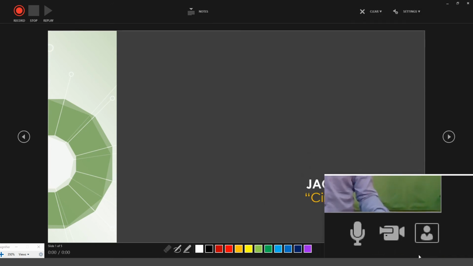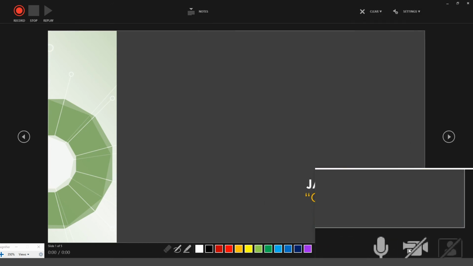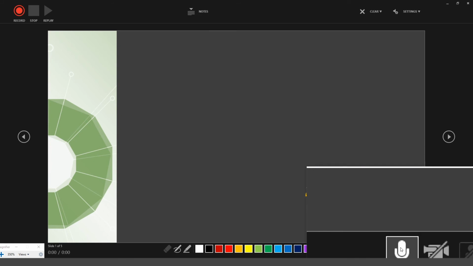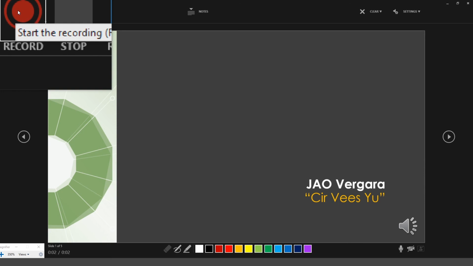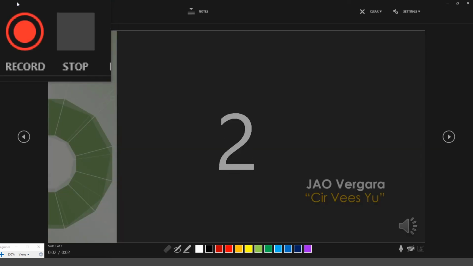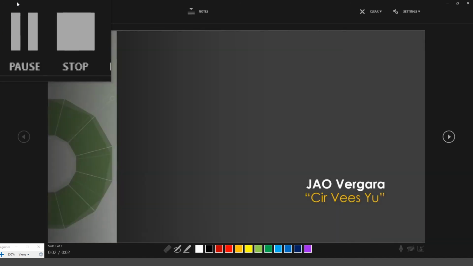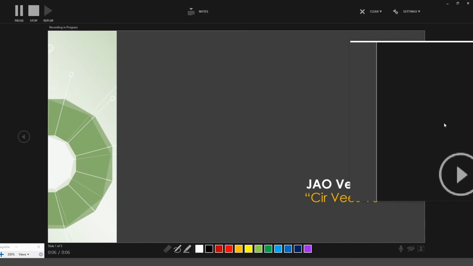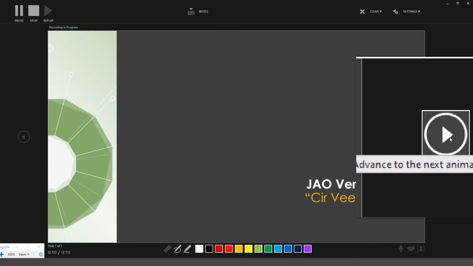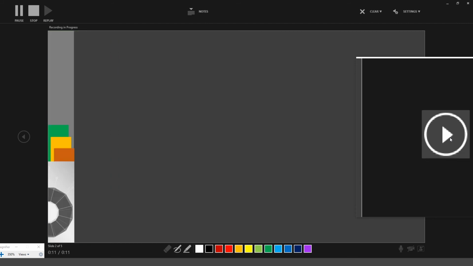Then I have the option to disable my camera if I am going to record my PowerPoint presentation with a voiceover only. Let us try to record this one, and the same, you will be prompted with countdown from 3 down to 1. Then you can start playing your animations or your presentation. In each slide, you will deliver whatever you want. Then you can go to the next slide.